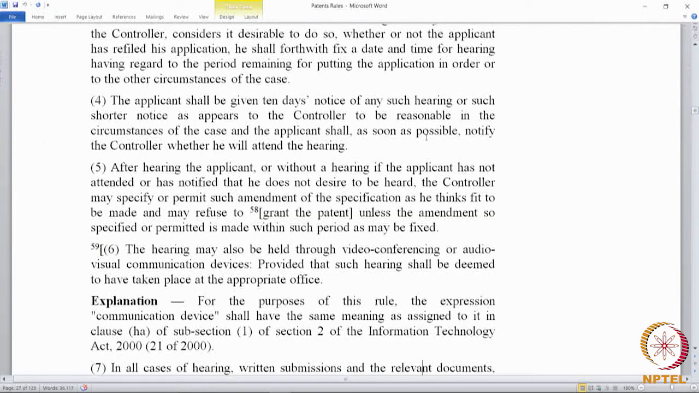So, in the hearing, the applicant will put forward the case that he has submitted, either trying to satisfy the controller that the prior art is different and it does not affect his priority, or filing an amendment. Once the applicant does that, sub rule 5 says that the controller may specify or permit such amendment as he thinks fit. The controller may ask for another amendment, or the controller may allow that amendment. That is one thing he can do.